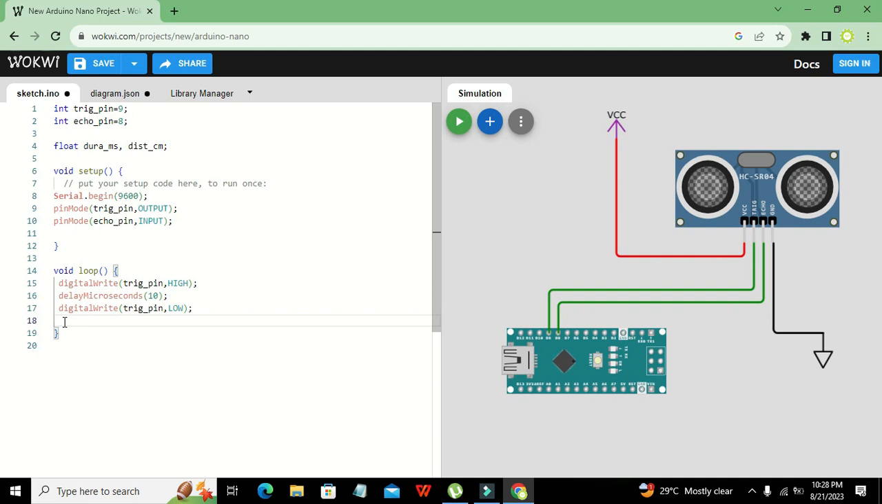Now after this has been done, the sonar or distance sensor has sent some ultrasonic waves, and after touching the target they will return back and be received via the receiver and sent to the echo pin. So on the echo pin of the sensor, our Arduino will read the data.